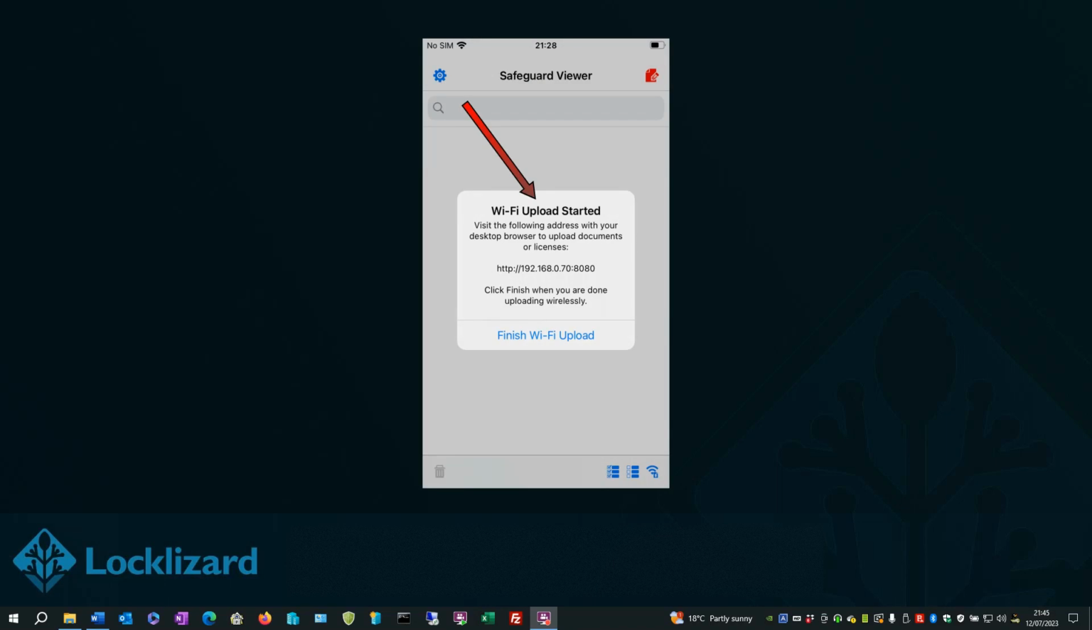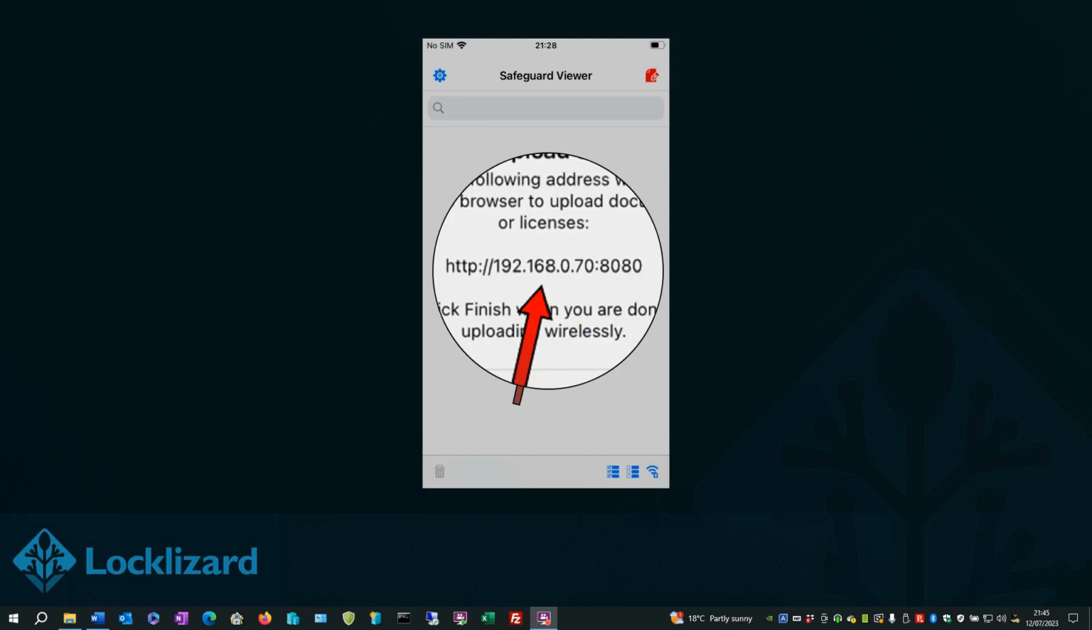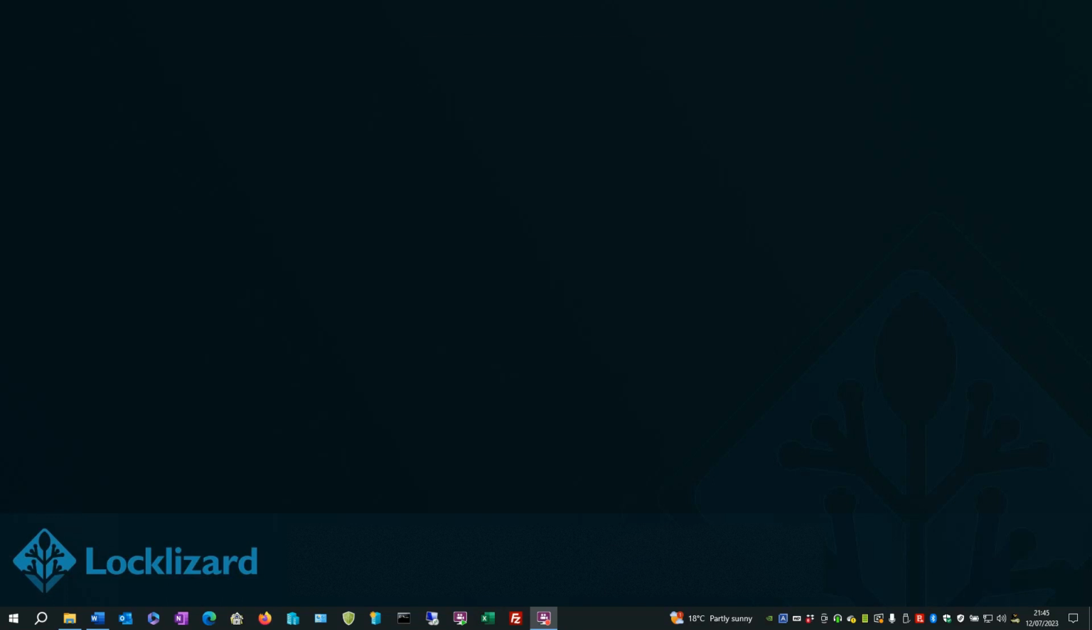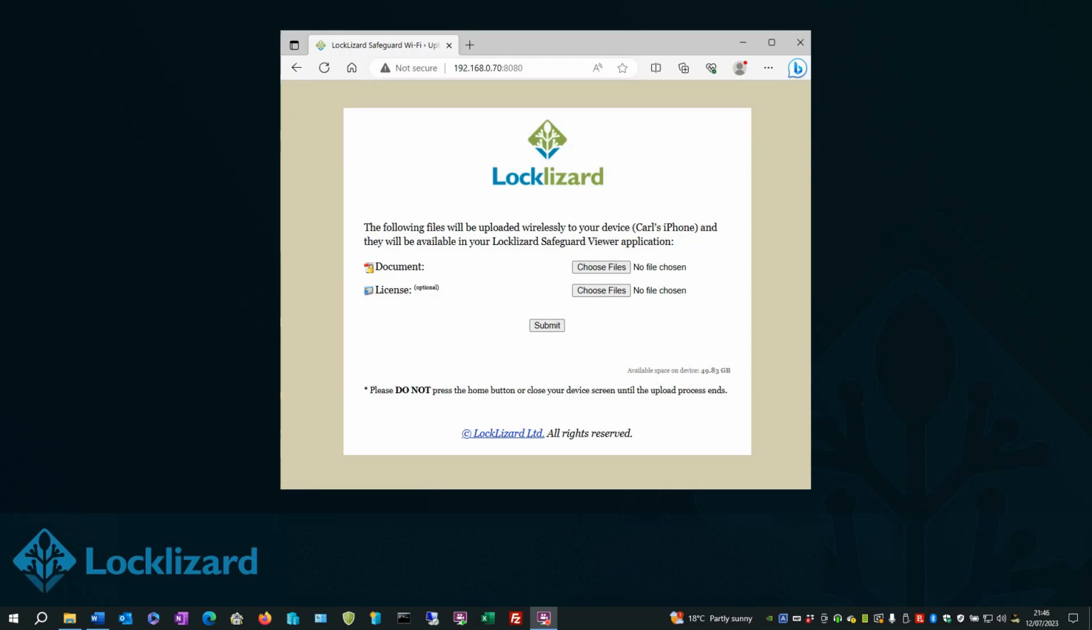A message appears saying Wi-Fi upload started. Take note of the URL to connect your web browser to. In this instance, the files are on my Windows PC. So I open the web browser on my PC and enter the URL as displayed.